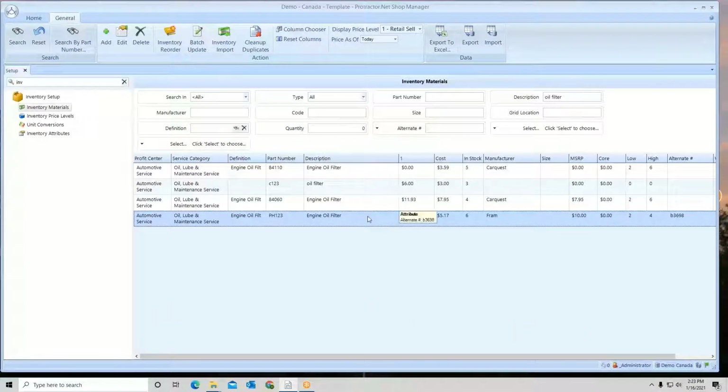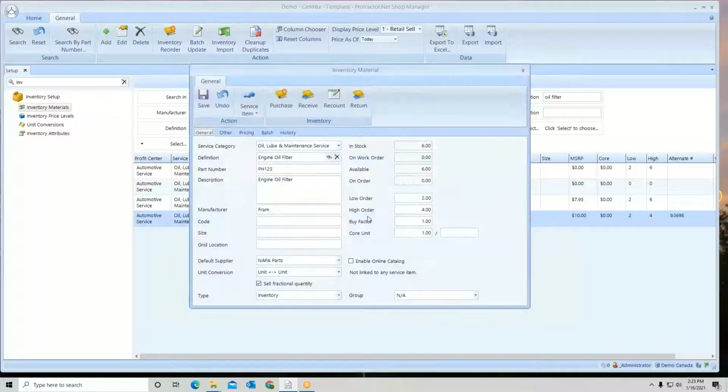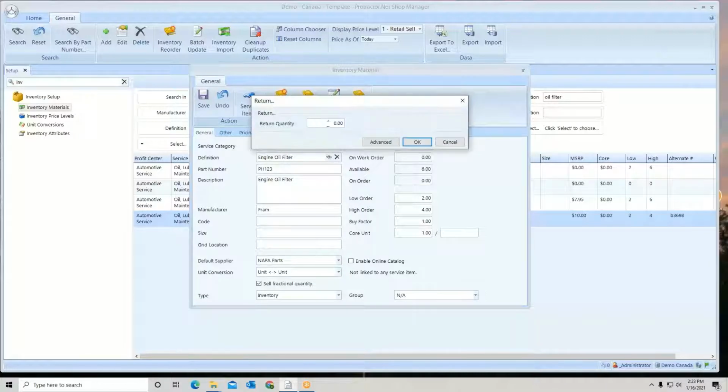So what happens also is as I return product to a vendor, it will track that also. I have products sitting on the shelf I want to return. So when I click on return, I just tell it how many I want to send back. Now what this is doing is using FIFO, first in, first out. So it's just going to look at whatever the oldest product is.